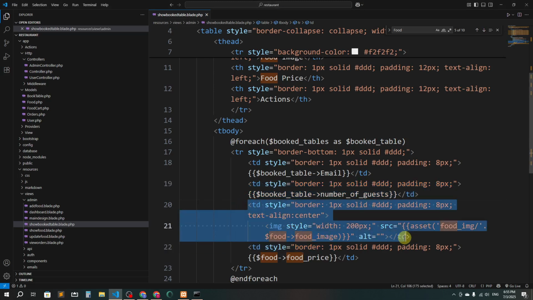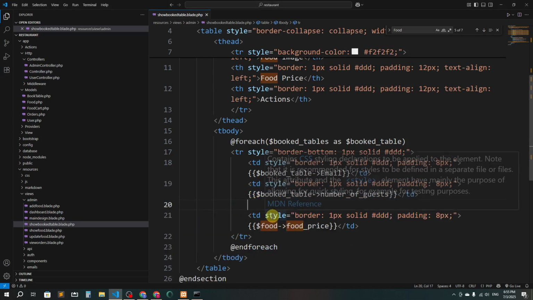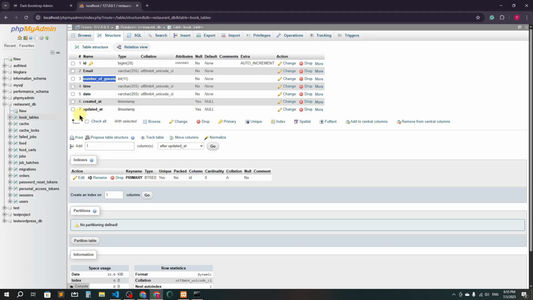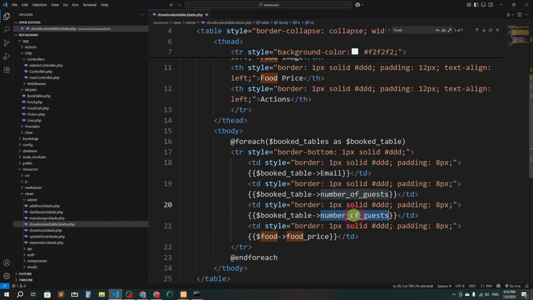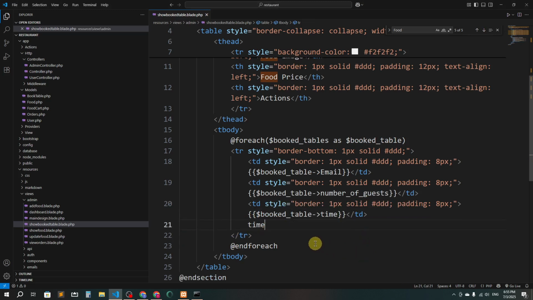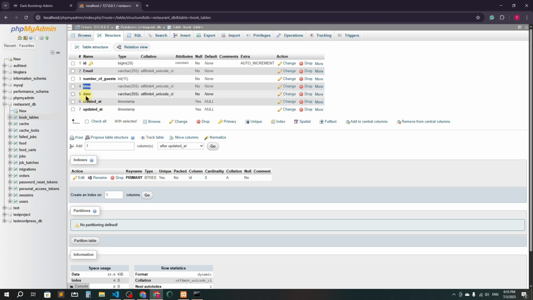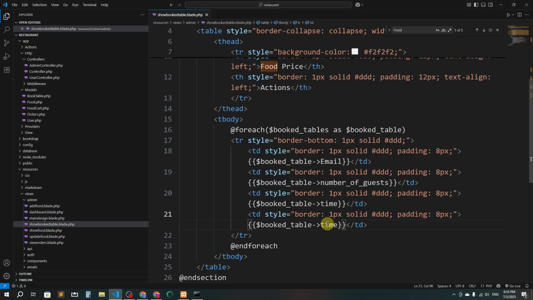I'm going to remove the image section because we don't need any image section here. Okay, and we have book table and number of guests, and then we have time only. Then I will set time, and then we have what we have here. Let me copy it, paste it, and the last thing is date. So let's copy it.